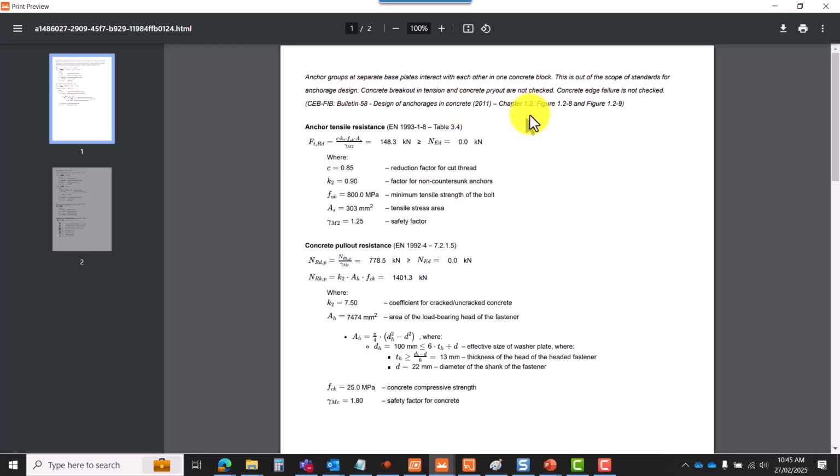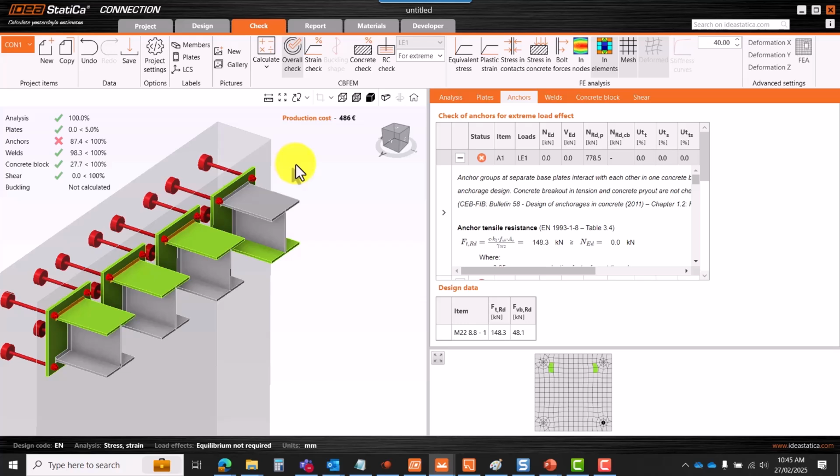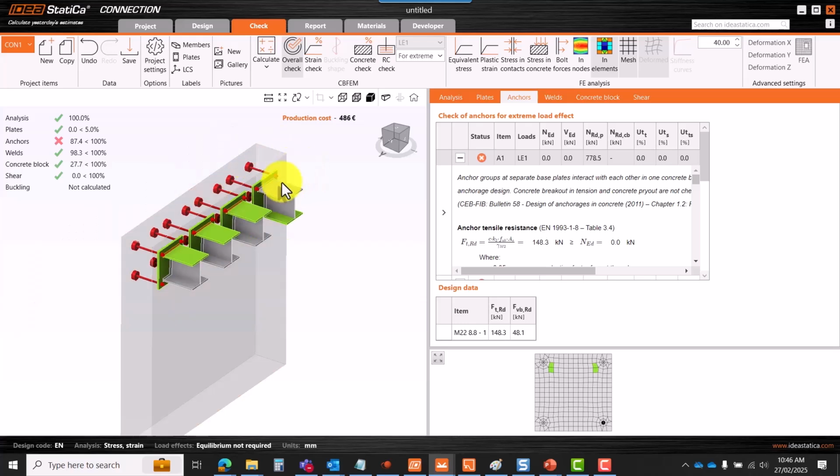So the software now gives you more information about the design of this kind of thing, and you can either do some further checking by yourself, or, as we said in the previous example, you can go to the settings and set the concrete breakout failure as none. But definitely we want to check the anchors. We want to make sure the anchors can carry the loads. That's why here we can send the information to IDEA StatiCa Detail 3D.